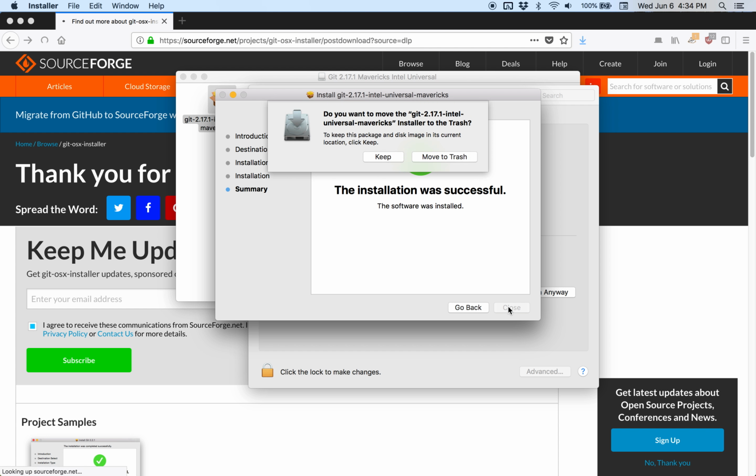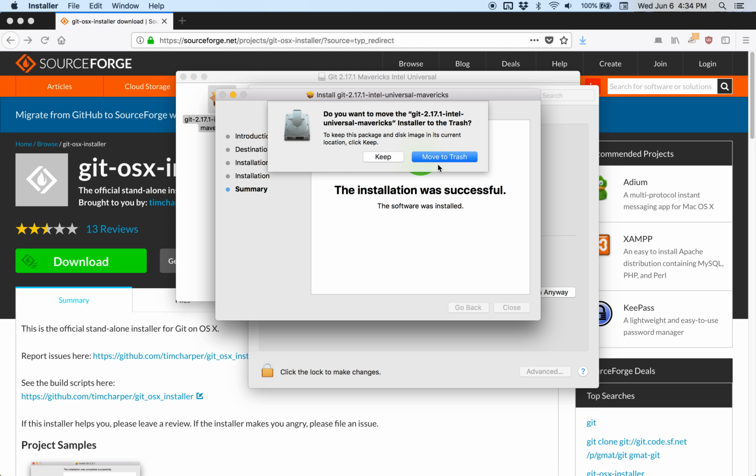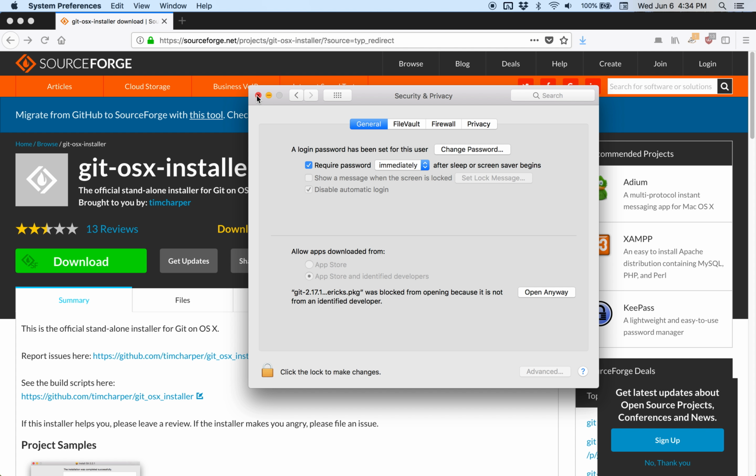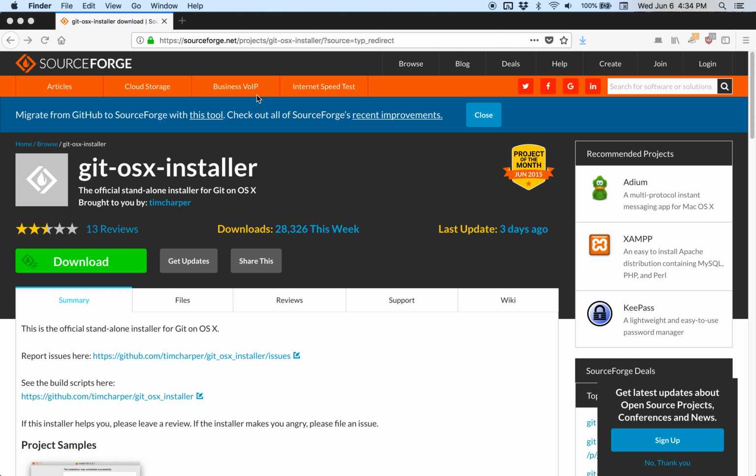All right, so that was nice and quick. And I'm going to tell it to move the Mavericks DMG file for my downloads over to the trash. Okay, so the next thing I'm going to do is verify that it's actually working.